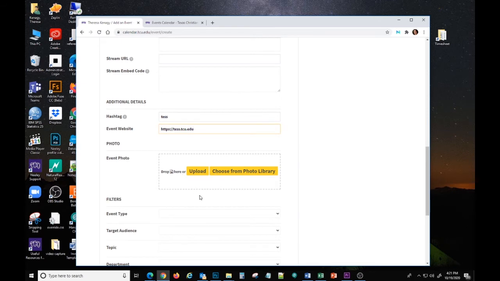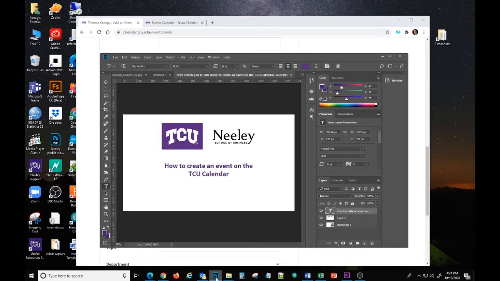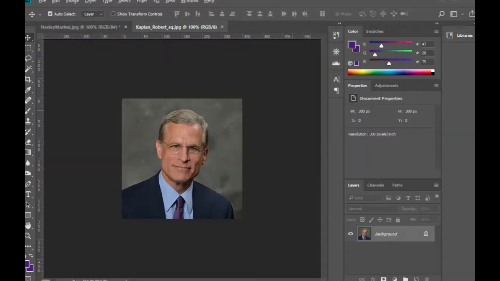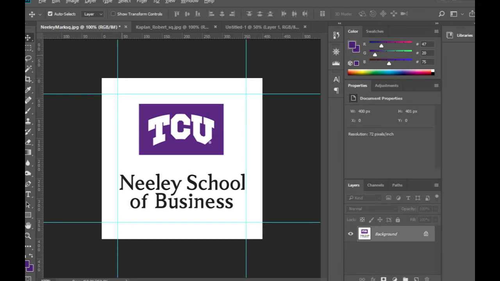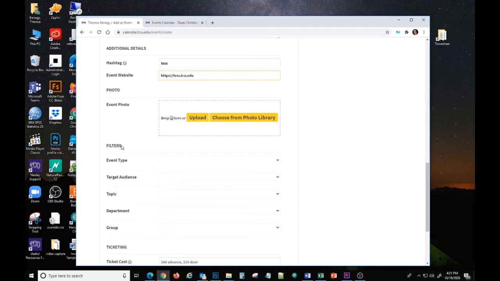Event photos are good to provide if you have one. Images are better than text, so if you have a speaker photo, that would be a great thing to use. Images should be 400 pixels by 400 pixels and have a 50 pixel margin. Anything inside that 50 pixel margin will be cut off by the system. If you do not have a photo, a standard image will be used.